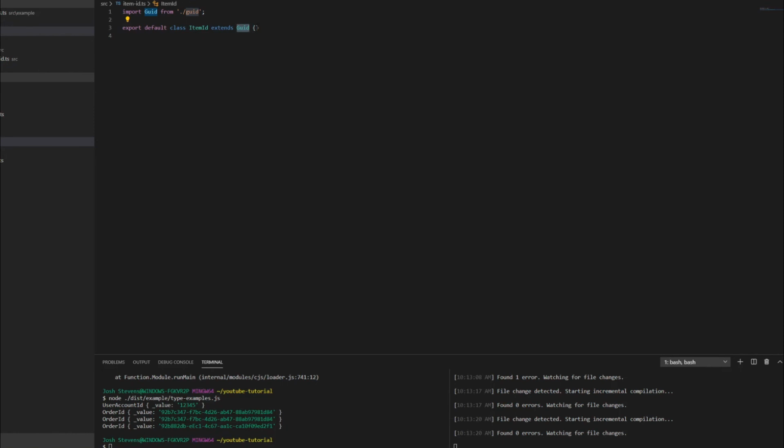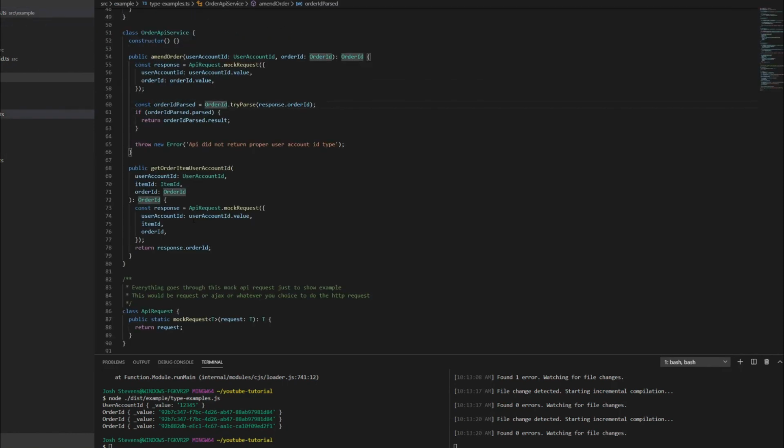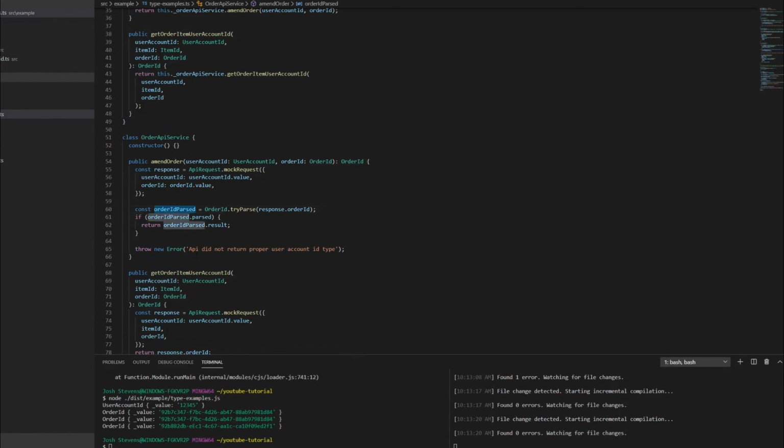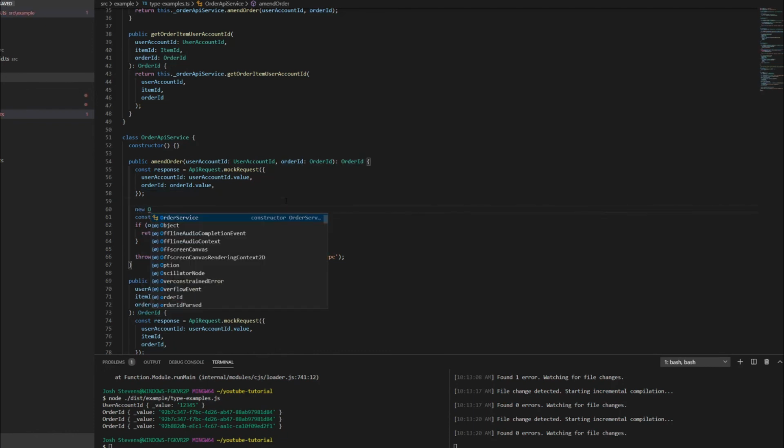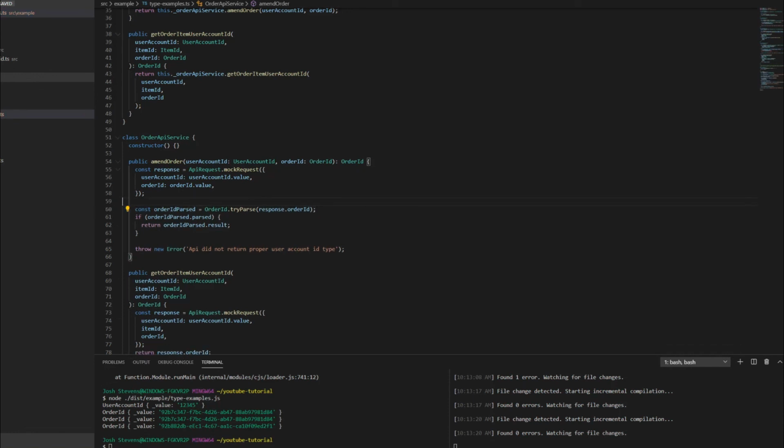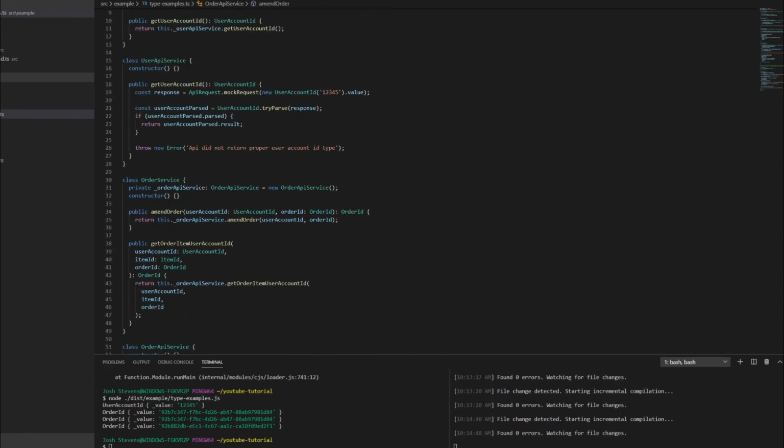Yes, you would need your tryParse in there if you want to do it, but there's no hard rule that you have to do a tryParse. It's going to throw an error anyway. So even if you just did new order ID, response.orderID, that will work as well. And you could just return it here. It's just showing you both ways that you can do it. So yeah, that is my tutorial on how to create awesome types.